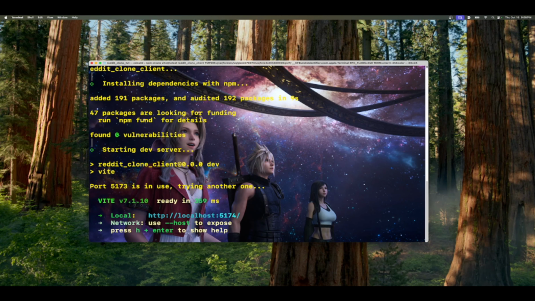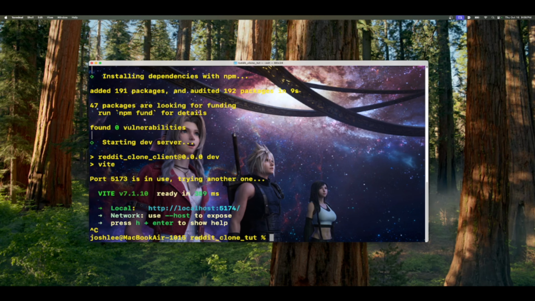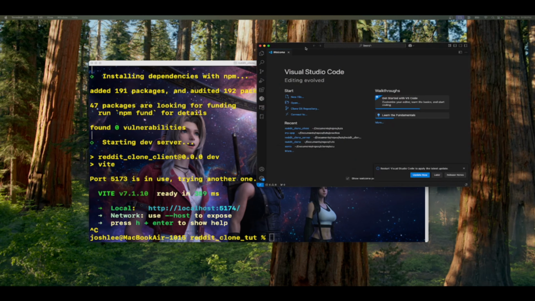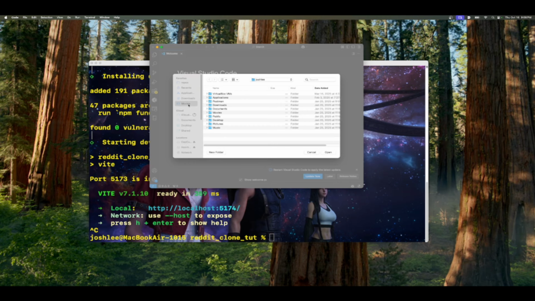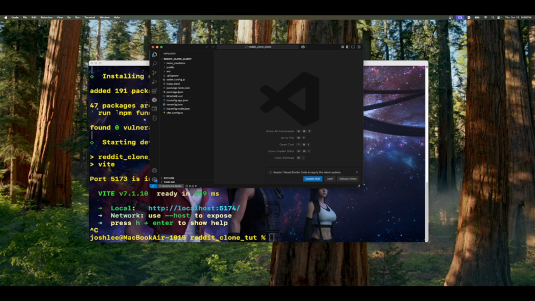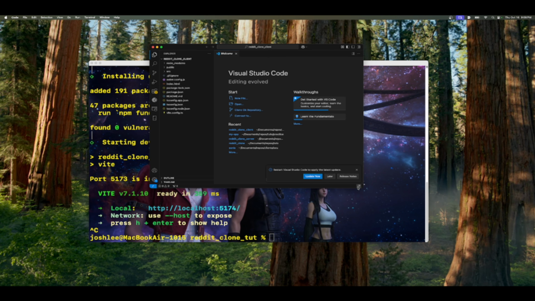All right, now I'm not going to run this server. I'm going to go ahead and close this here. I'm going to open up a new window in VS Code. And I'm going to open up what we just created here. Just go to open. This is in documents, repos. We have our client right here. Let's open this here.